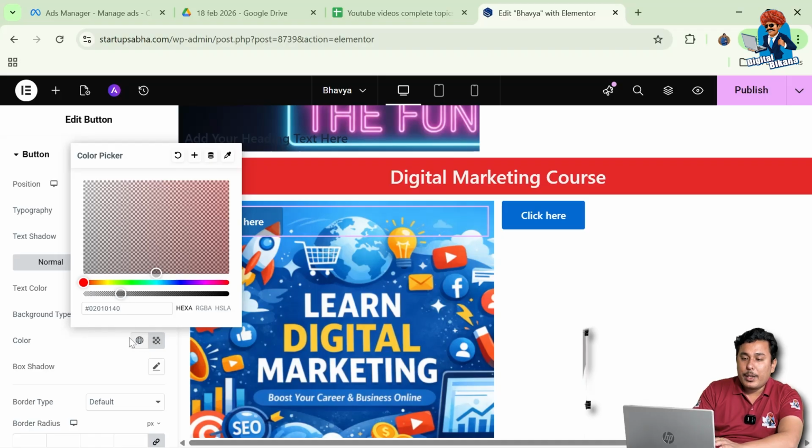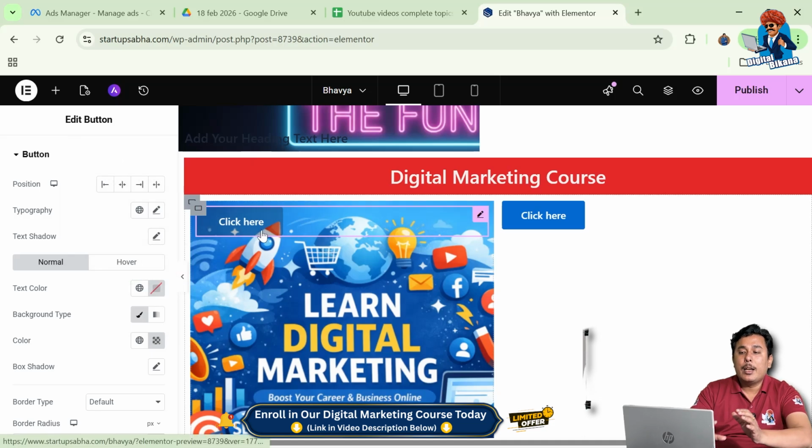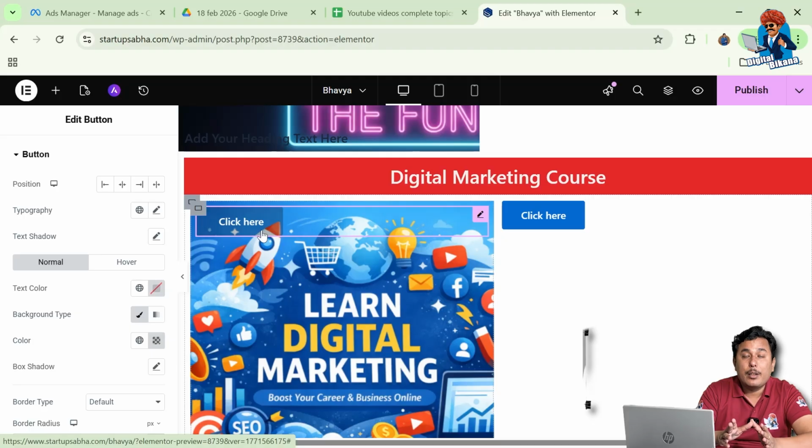Okay, so after clicking the color option, the color palette would appear in front of you, and you can simply decrease the transparency of the color, and as you can see, the button has been changed to a transparent button. So this is how you can add a transparent button in Elementor.